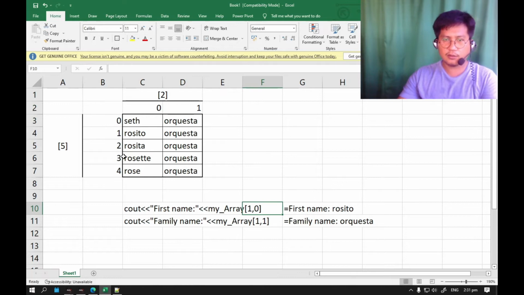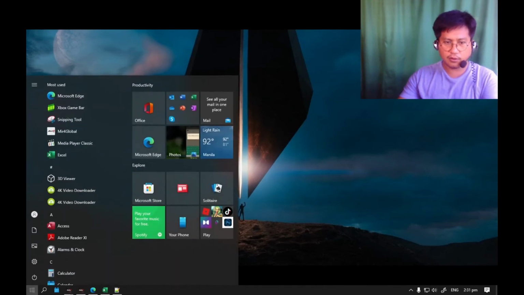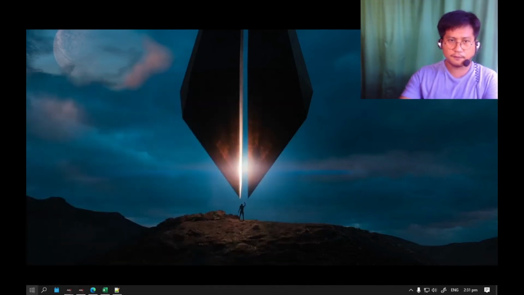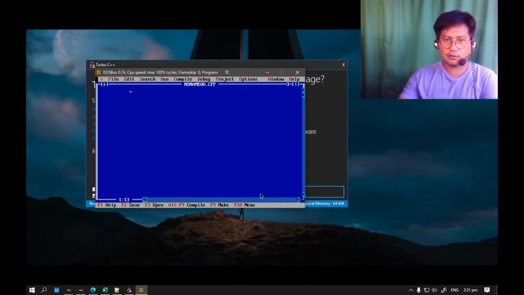Like this one, we need to display this information, Rosetta Orchestra, so that is why we address the first name to row 1 column 0, and then for the family name we address row 1 column 1. Now if we're going to have that in our actual programming, I'm still going to use the Turbo C++ compiler.